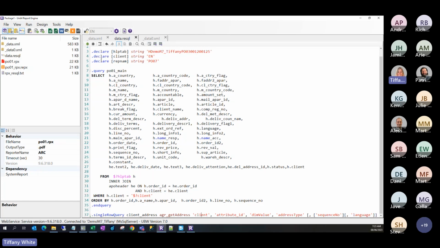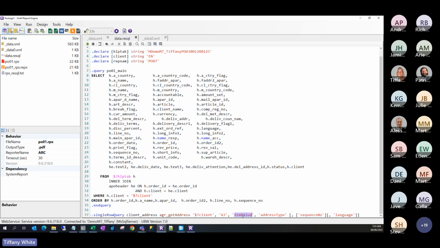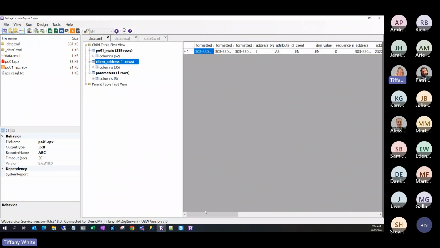So for my client, I'm going to use my parameter up here. So I'm going to preface the client with $?client. My attribute ID for client is A3. My dim value, again, will be client. I'll be using reference to my parameter. And my address type will be the general address, which is address type 1. I'm not going to use the sequence number or language. I'll delete that. If I refresh my data, I now see that I have another data set, client address. It has the one row, and it has all the address information for my client EN.